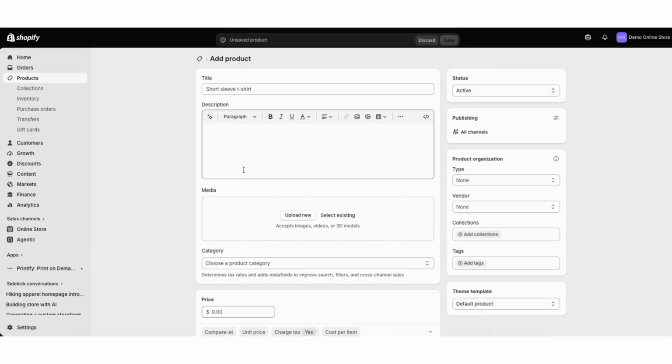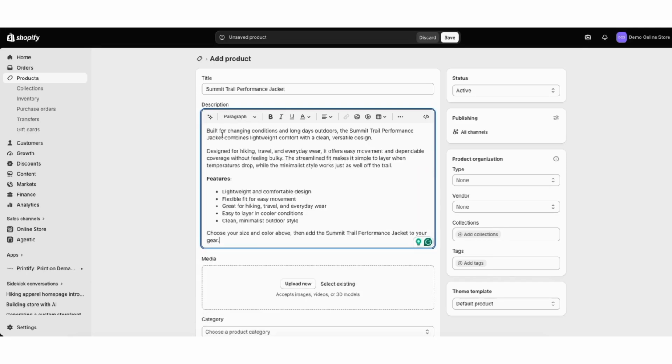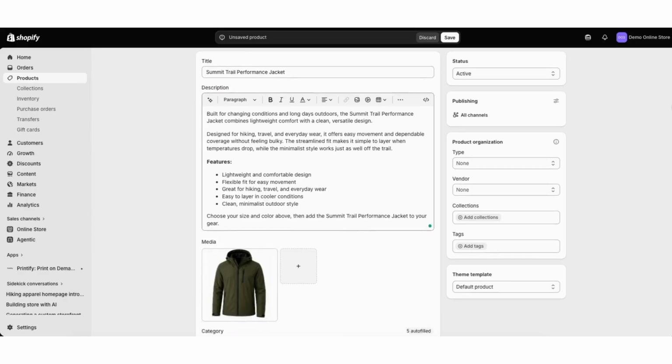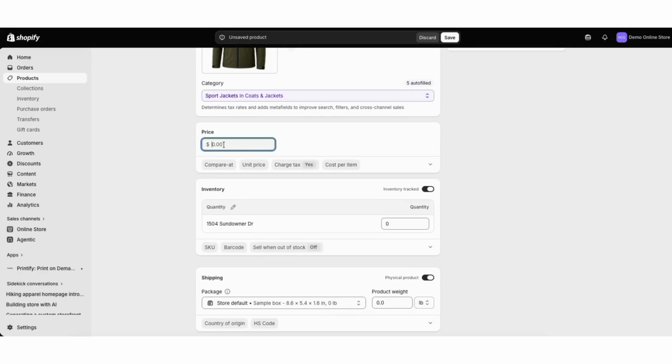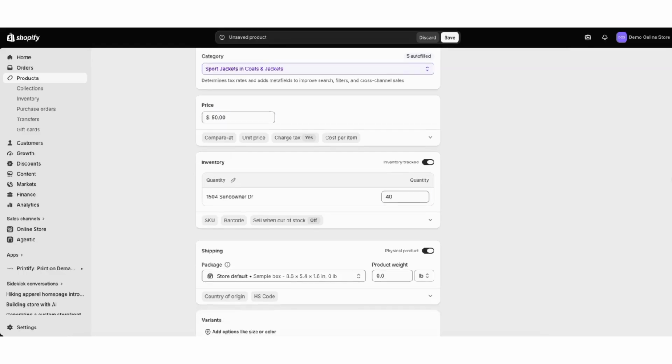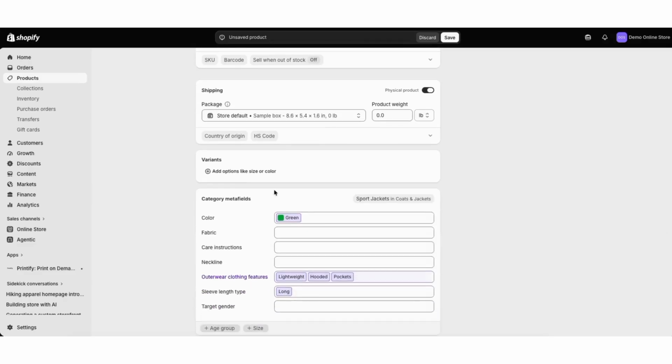Let's add your first product. Let's use a hiking jacket. Add your product title, your description, product images, price, inventory, variants such as sizes or colors, and your shipping information where applicable.